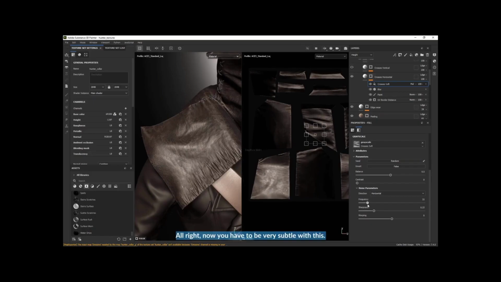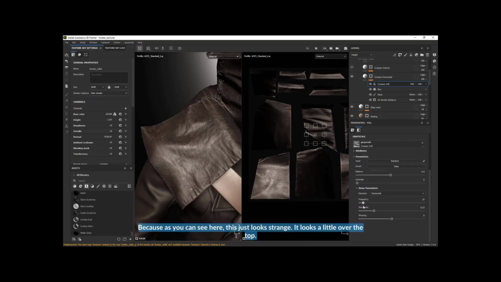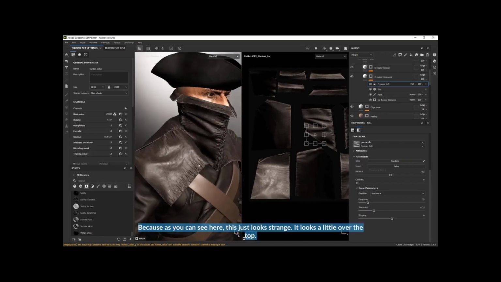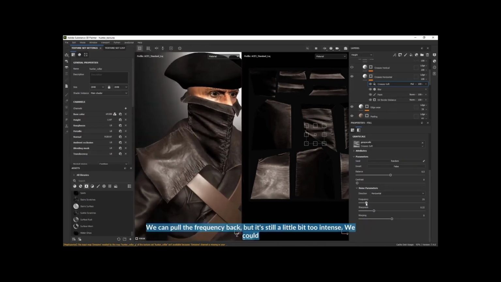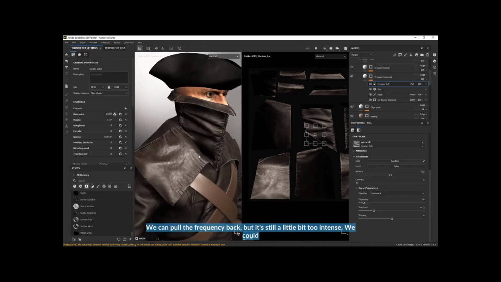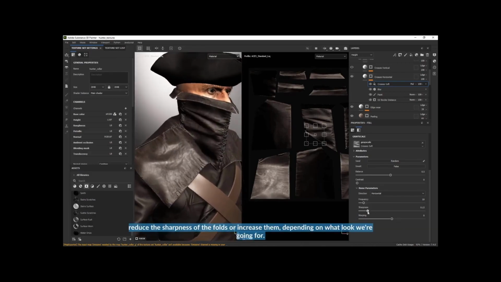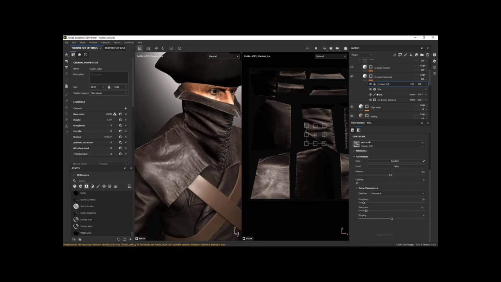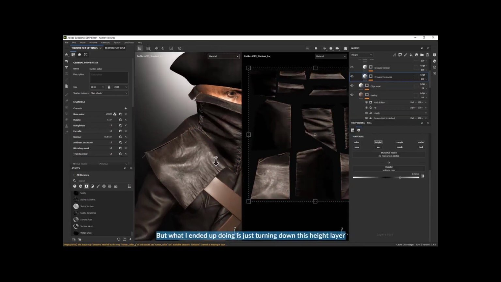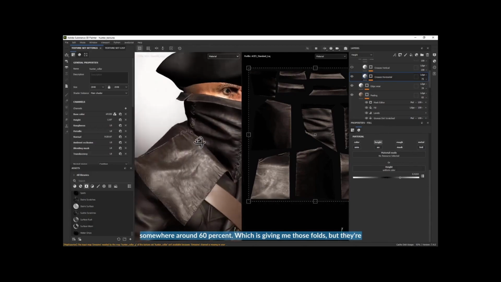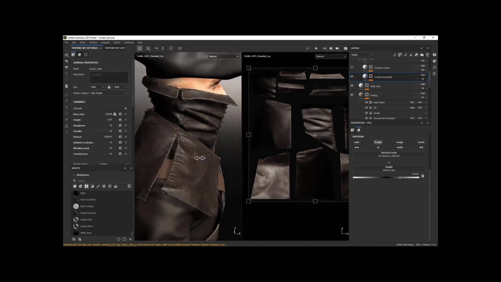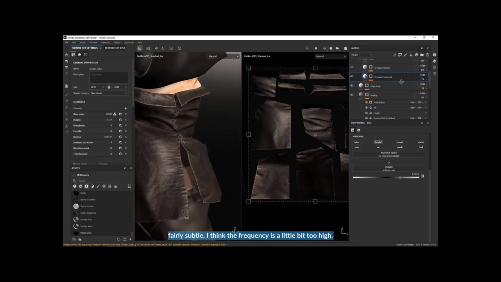All right, now you have to be very subtle with this, because as you can see here, this just looks strange. It looks a little over the top. We can pull the frequency back, but it's still a little bit too intense. We could reduce the sharpness of the folds or increase them, depending on what look we're going for. What I ended up doing is just turning down this height layer to somewhere around 60%, which is giving me those folds, but they're fairly subtle. I think the frequency is a little bit too high.